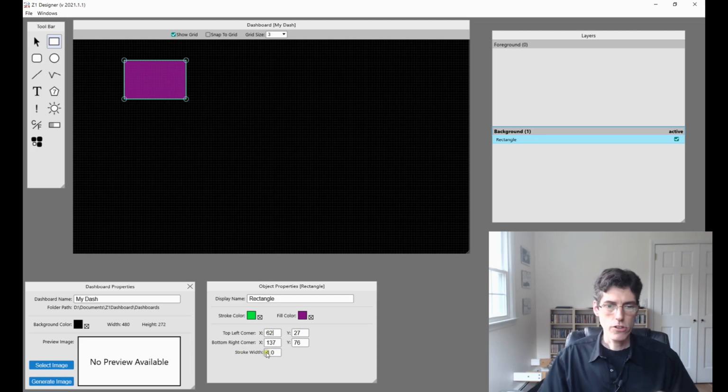The final one down here, stroke width, this is the thickness of the line that is being stroked, in this case in green, so the border. So if I want to make it thicker, 5, so you get a much thicker line here, and you can do partial pixels too, so 5.5 or 1.5, whatever you want it to be.